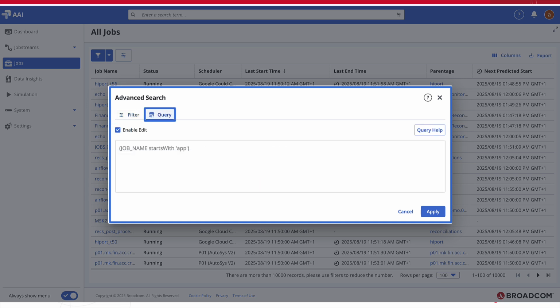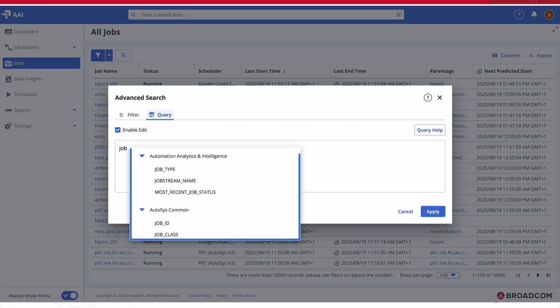This is where you can define advanced filter conditions from an extended list of predefined attributes. Chris switches to the Query tab and clicks Enable Edit to activate the entry field where she can build her query. Chris begins typing job in the field. AAI auto-suggests matching job properties, which appear in a drop-down. Chris selects job type to get started.